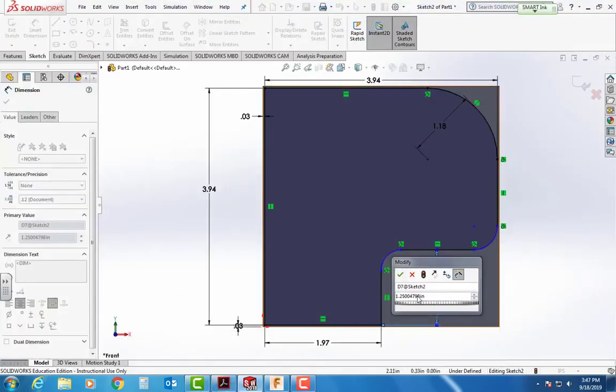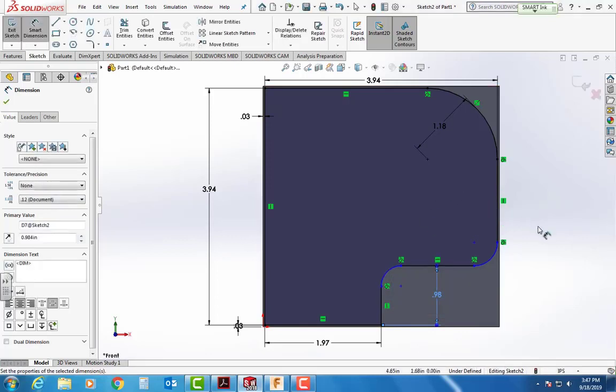So I'll go back and I'm going to go 984 thousandths, enter. Alright, so I have all my walls constrained. I have that radius constrained. Now I just have to constrain two radiuses and my profile's done.